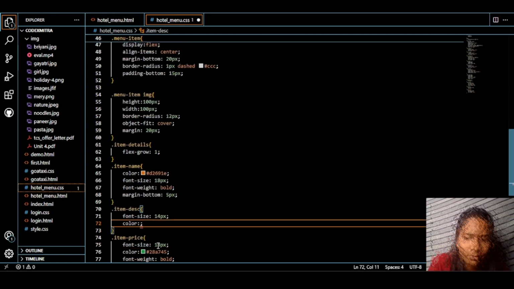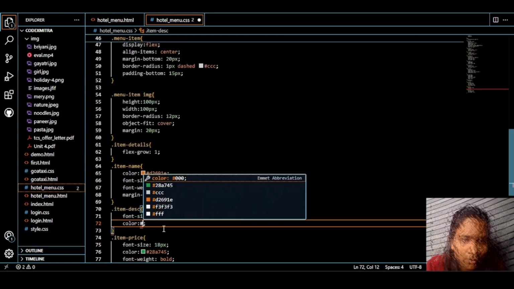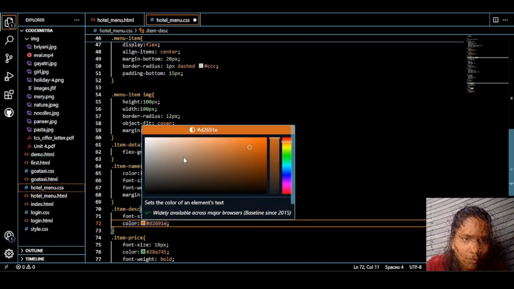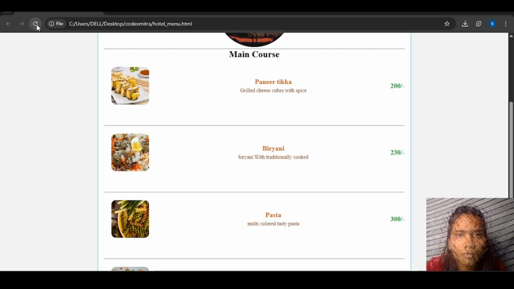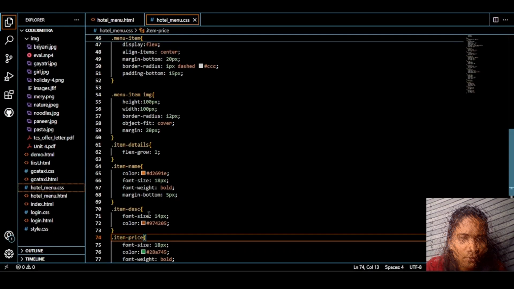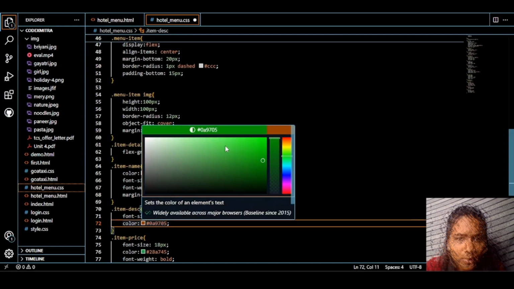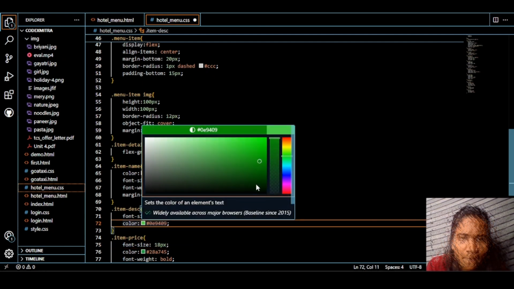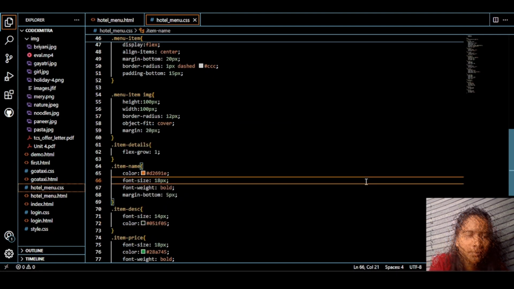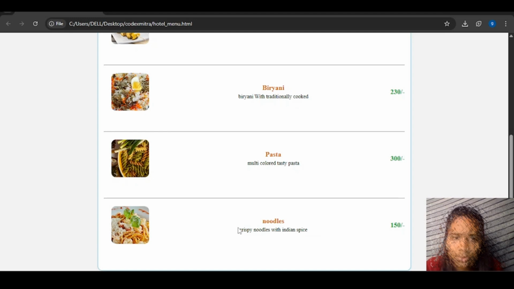Let's change the color for the description as well. So here I will use the color picker and select one color. Let's see. Oh, it is not looking good. Using the color picker we can choose any color. I want a dark greenish color. Now let's see. Okay, it is looking good now.